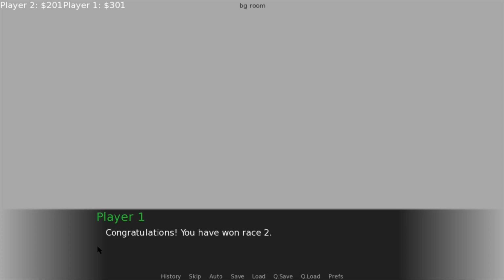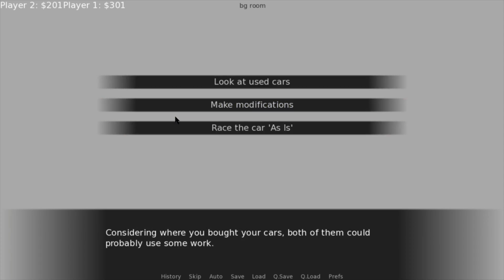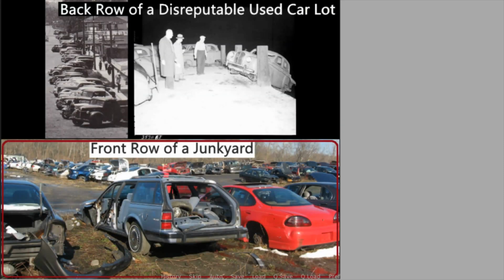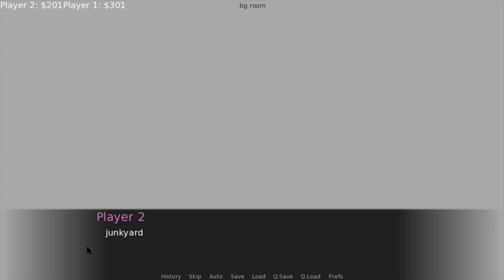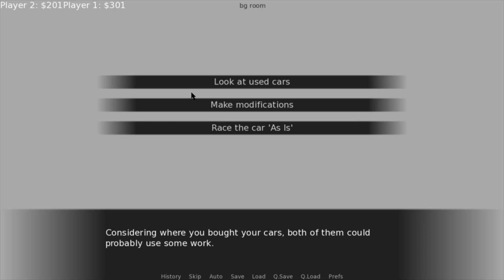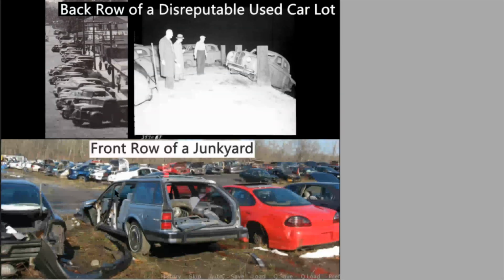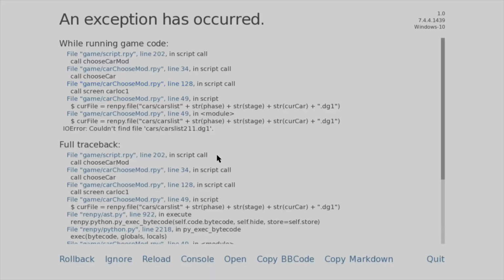We have end of race 2. I'm gonna skip through the rest. So we're gonna have race 3. Oh. Wonder, so if you say look at cars, we say junkyard. Okay, so that's how that happens. Because if I say disreputable on this, I think the game will crash. Yeah, as it doesn't know how to deal with that. There's no file there for what it would need to look at.